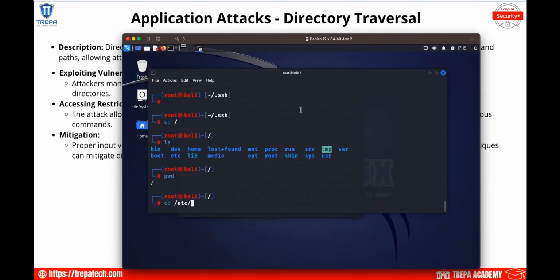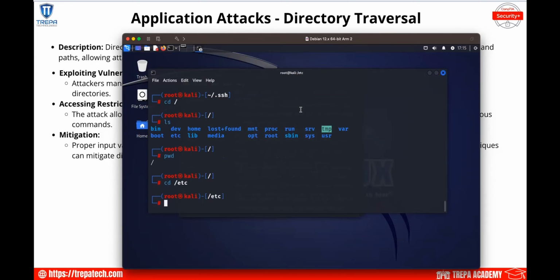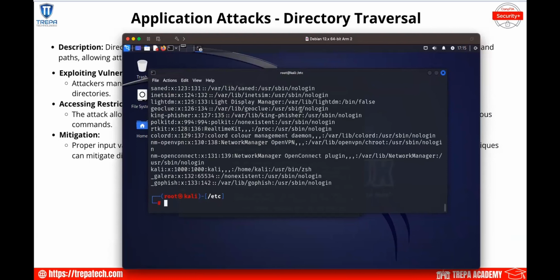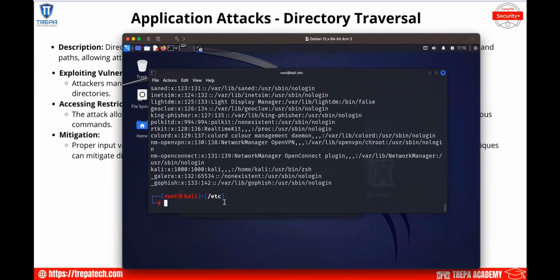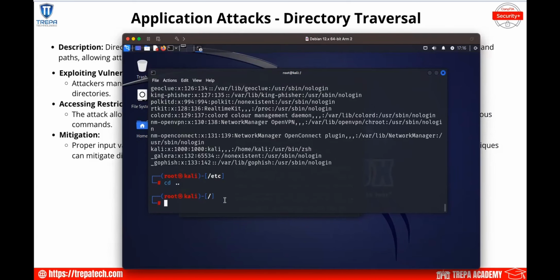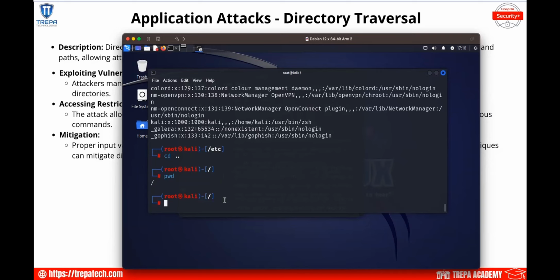If I want to go into my etc folder or directory, and then I want to see this file right here, which shows me all my usernames, all the users, I can do that. And if I want to back out, I can type in cd .. and that brings me back to the root.